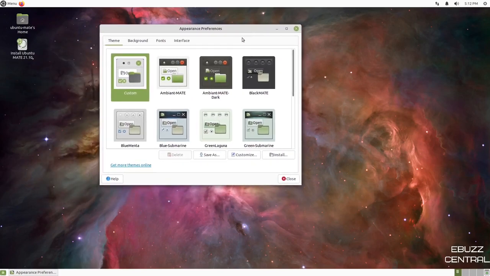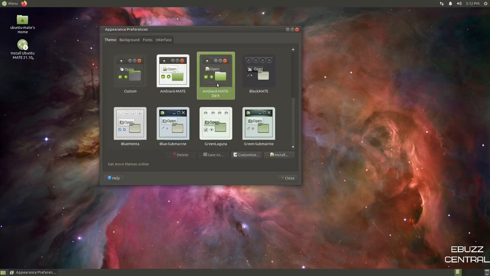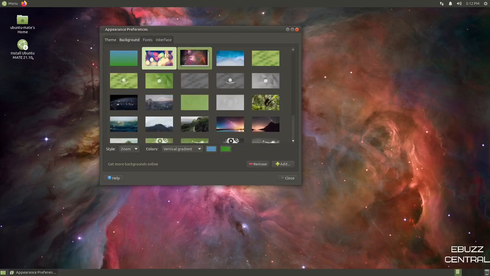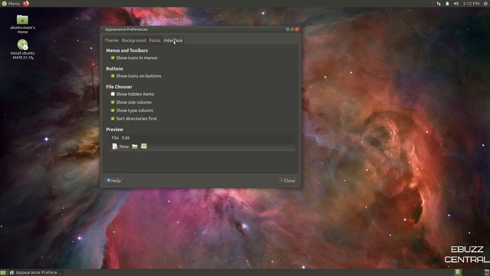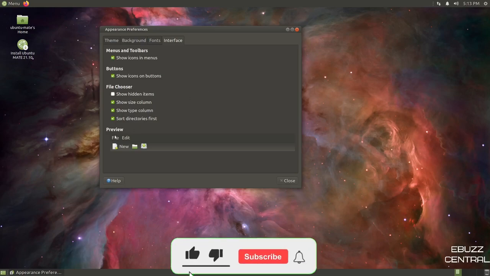Okay, this is where you would adjust the theme that you're presently using. Right now, we're on a custom theme, which is this one. If you wanted to go to dark, you could just click on that and everything changes to dark. And I actually kind of like that, so I'm going to keep that. And then backgrounds, we already looked at. Fonts, and then, of course, your interface. Changes you can make on menus and toolbars, your buttons, file choosers, and your preview. So let's go ahead and close out of that.